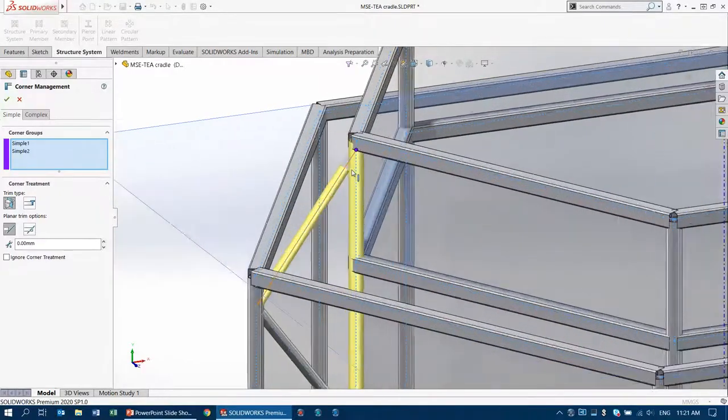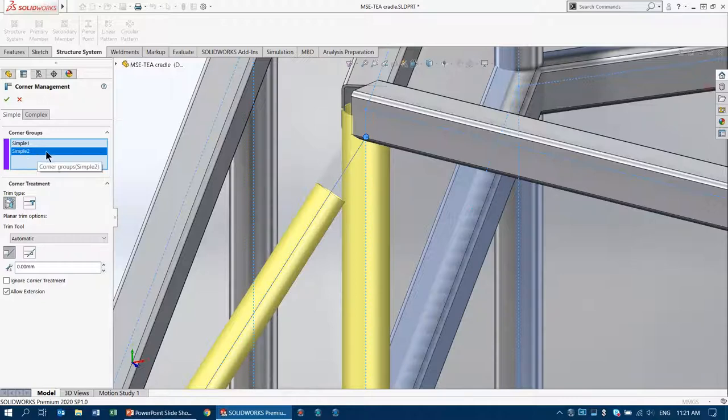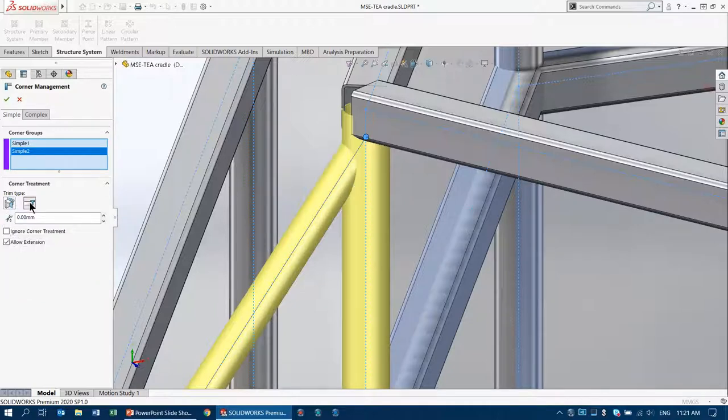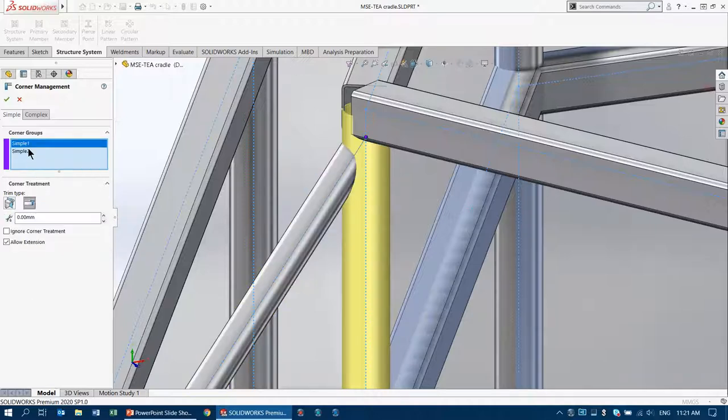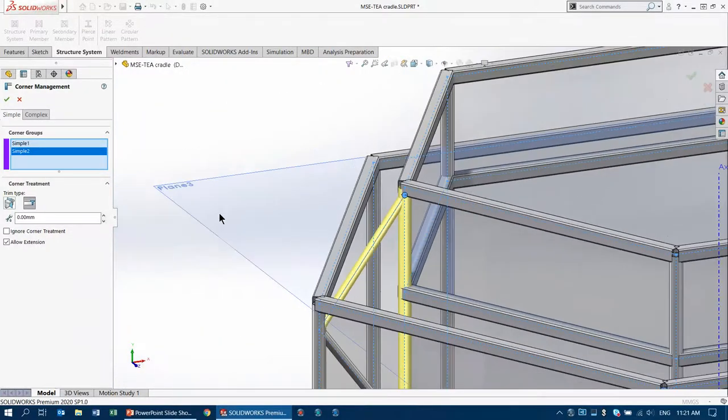As I zoom in, you can see a preview of each of the corners, and they're highlighted by a dot. For example, if I select this dot, this is my simple corner number two. Right now it's set to a planar trim. I don't really want that. I'd rather have a body trim so these tubes fit together really nicely. I can do that for the other corner, which is the same tube, but on the bottom side.